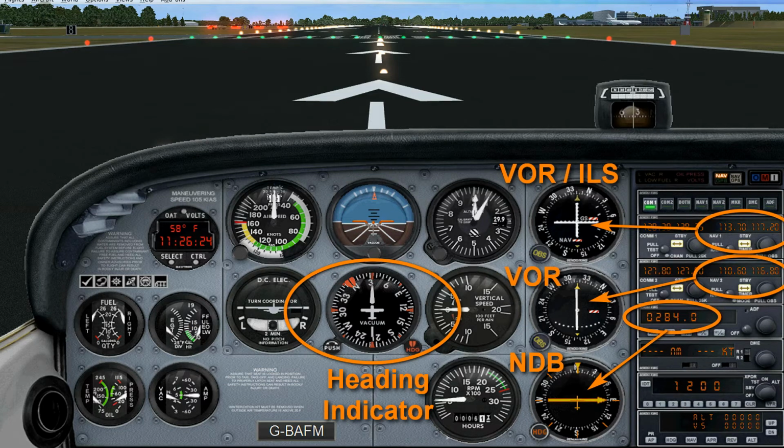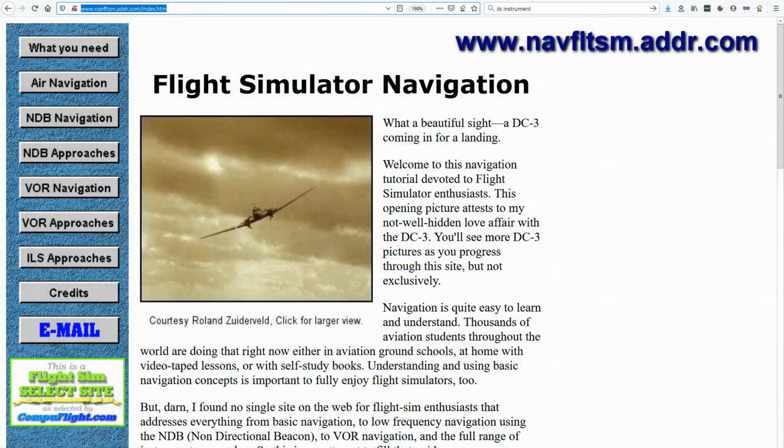If you like to read a bit more on these terms, NDB and VOR and ILS, there is a very nice website, this one over here, that has a wealth of information: what they are, how they work and how you can fly them. Okay, let's have a look.